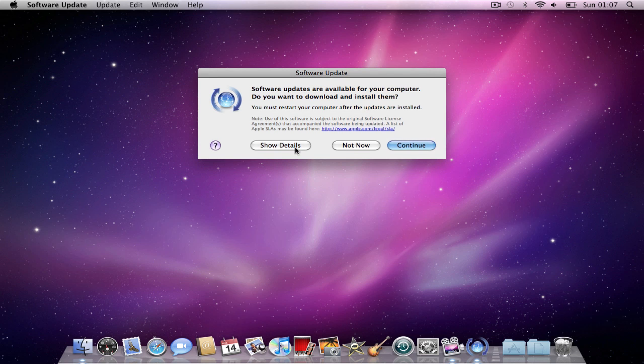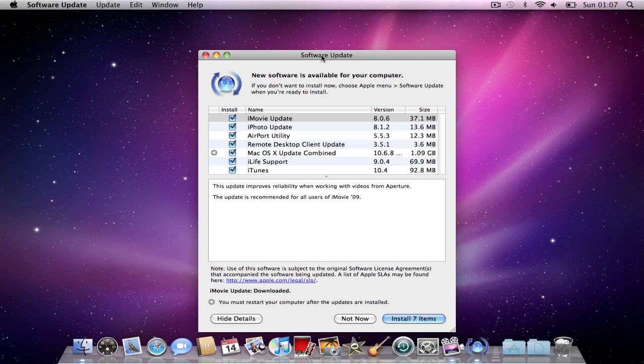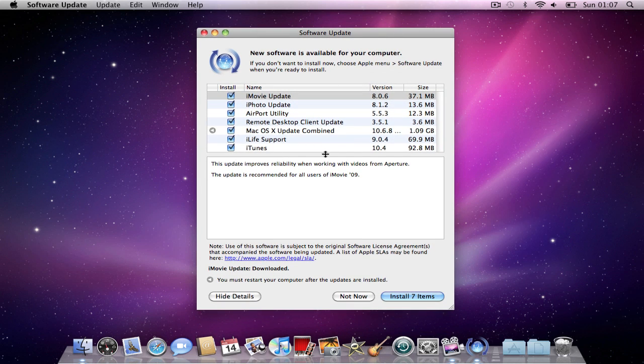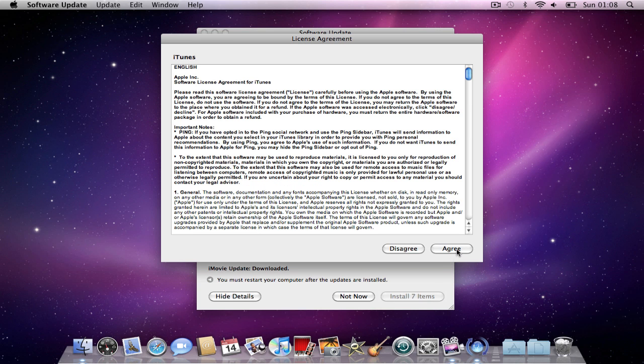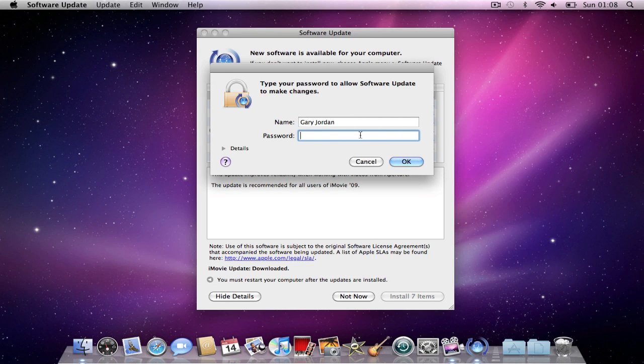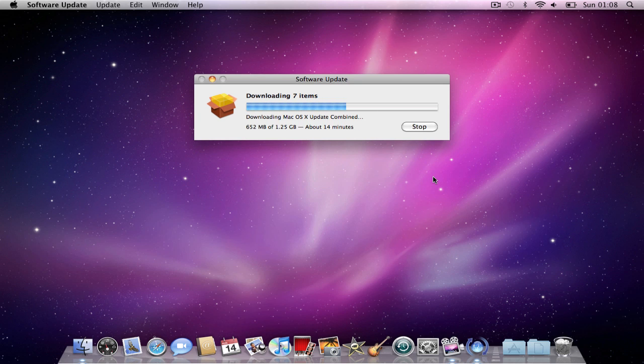Right, so let's now click Show Details. And we can now see, if I just enlarge this window so you can see everything, the number of updates, iPhoto, iMovie. But the one that we're interested in is Mac OS X Update version 10.6.8. So we'll go ahead and we'll click Install 7 items. Click on the license agreement. Enter our administrator's password so that the changes can take effect. Click OK. And then we need to wait for the download to complete.